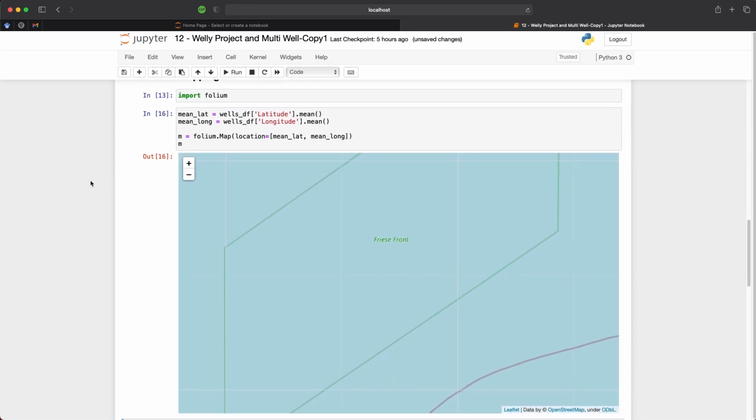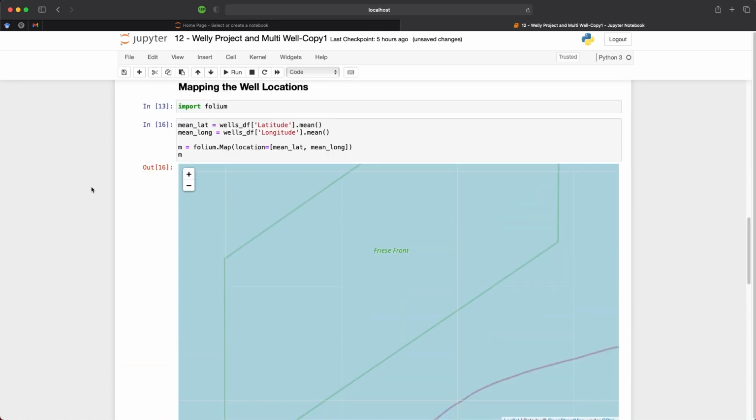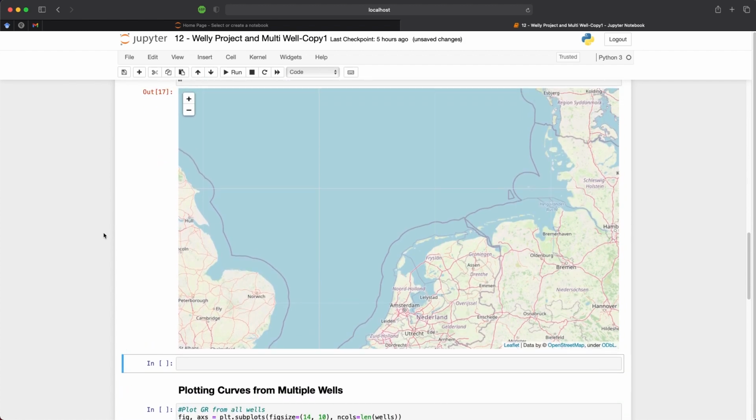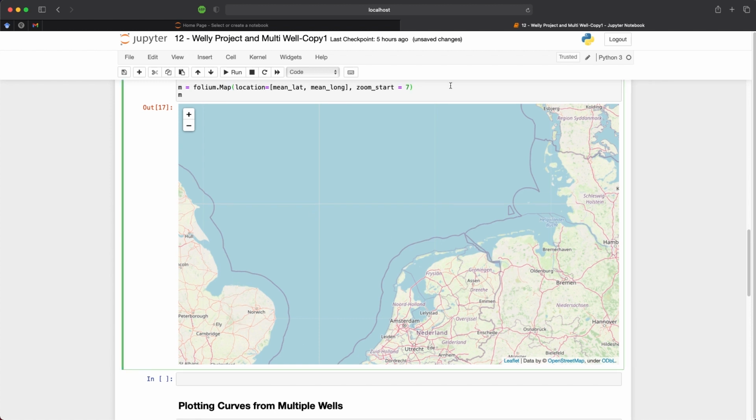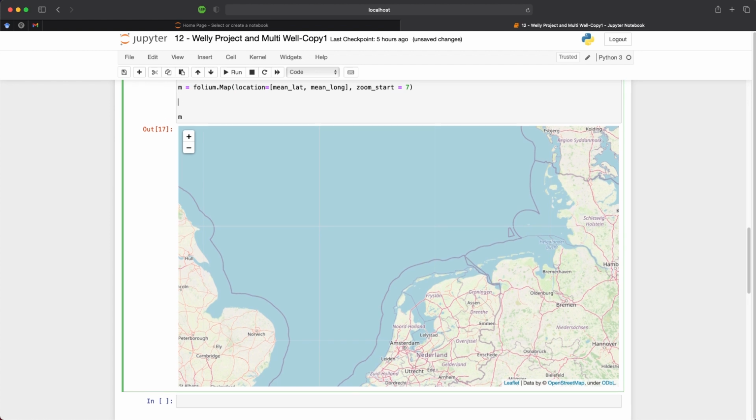And that takes us to a place known as the freeze front. But we're not quite sure where we are, so we can set a zoom level, or a zoom start, to a value of 7, and what this does is it will take the map to a certain zoom level. So here we can see that we're off the east coast of England and the west coast of the Netherlands. The next step now involves adding markers to our map to indicate where our wells are.